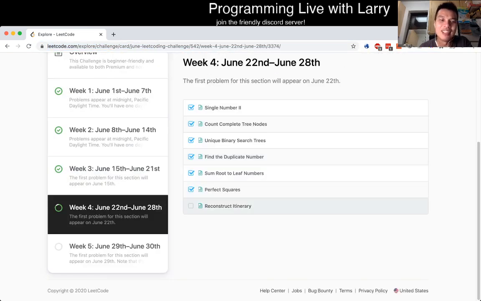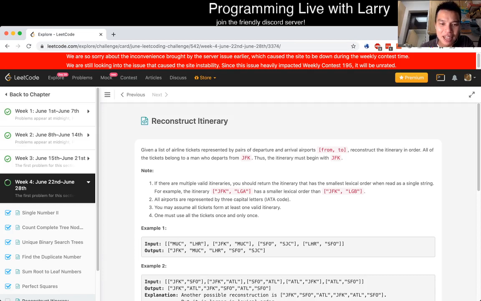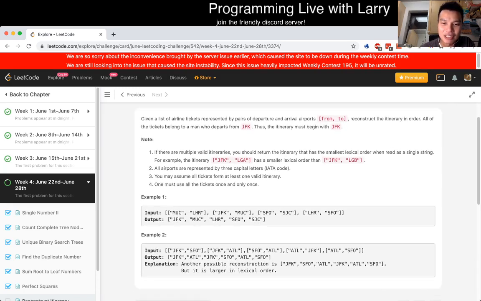Reconstruct Itinerary. Given a list of airline tickets represented by pairs of departure and arrival airports, reconstruct the itinerary in order. All the tickets belong to a man who departs from JFK. That's me, actually. Thus, the itinerary must begin with JFK. If there are multiple valid itineraries, you should return the itinerary that has the smallest lexical order when read as a single string. All airports are represented by three capital letters. You may assume that all tickets form at least one valid itinerary. You must use all tickets once and only once.